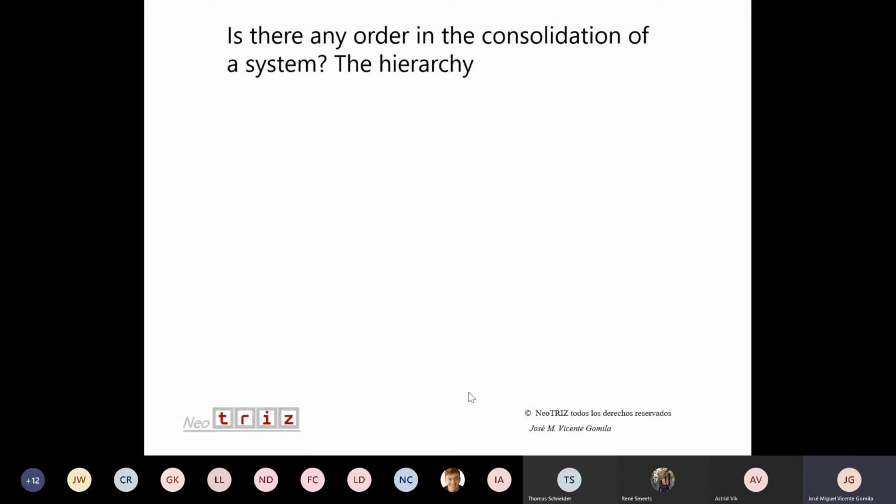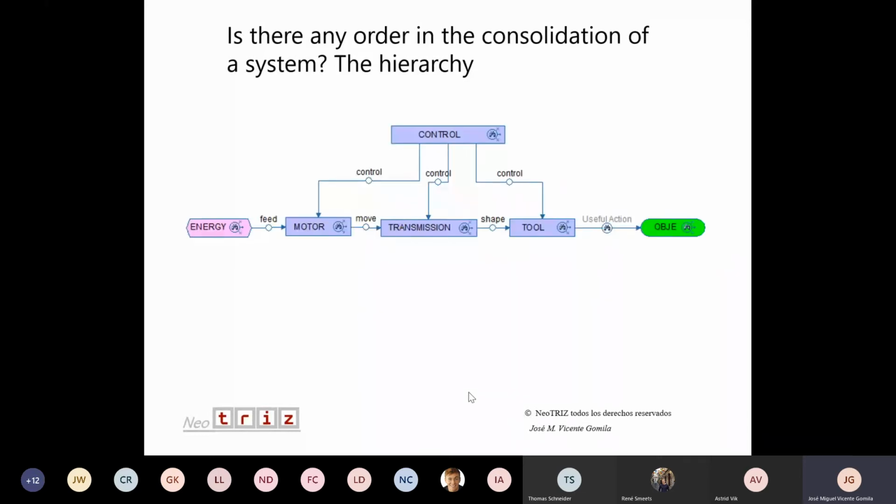And I thought that the farther you are from the tool, the less value you have, and this is because most of the technologies have this hierarchy. We have a tool that is the most relevant of the system, and which is directly changing or acting on the object. And this is why our system is needed, because of this useful, main action, the main function. And we have a transmission, some motor, some transmissions, and energy and control.